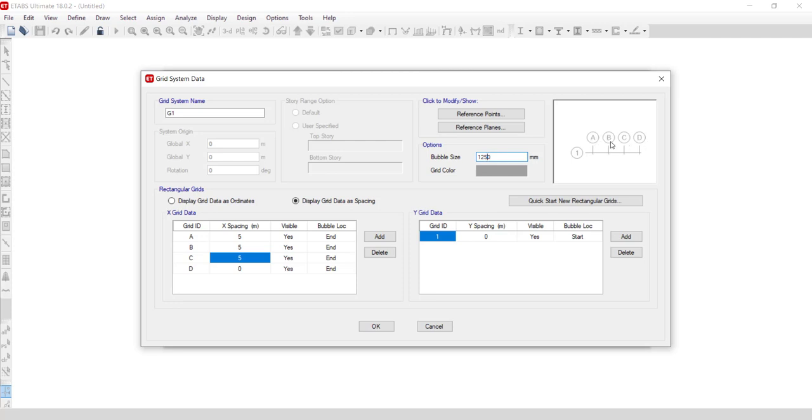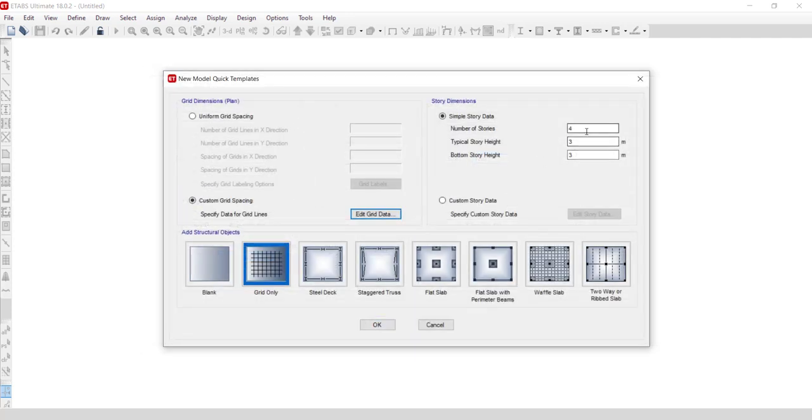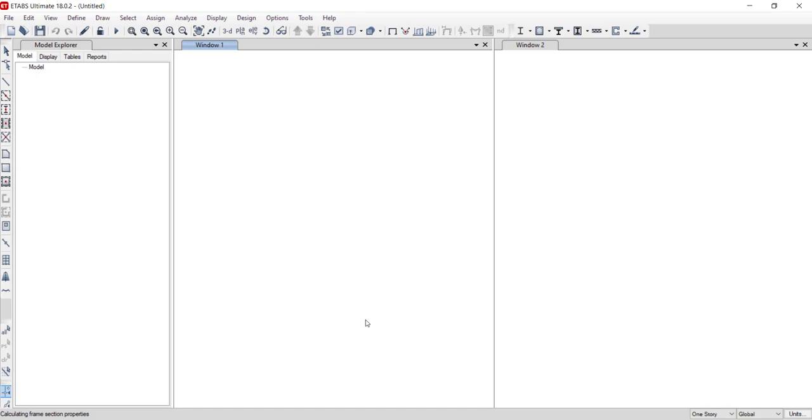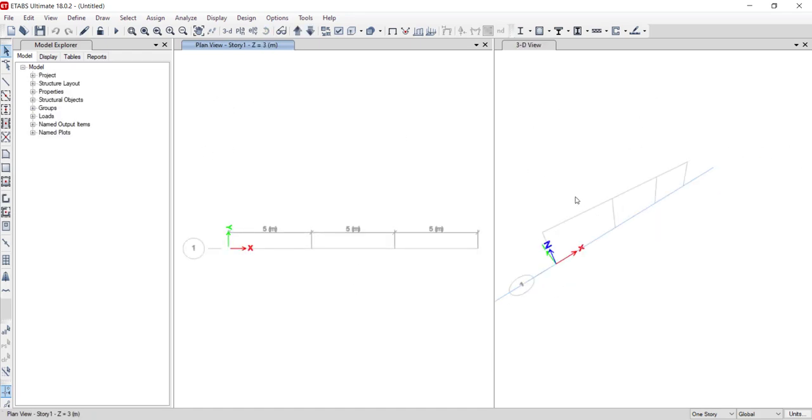This is the bubble size of these notations. Actually we are not modeling a building over here, but still let us suppose that it is one floor of height 3 meter and grid only. Now you will see that the grid system is shown here in plan view, and here you will find it in 3D view. This is a plan view of story 1.